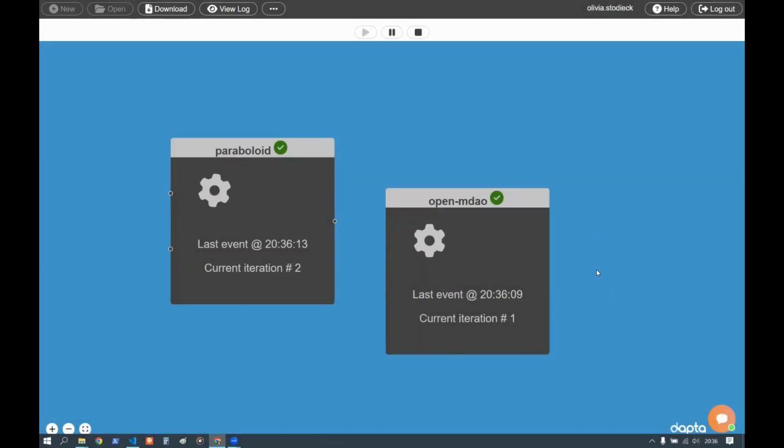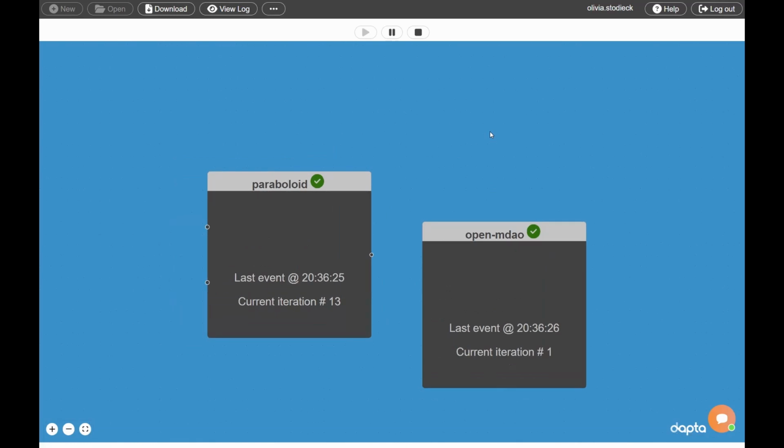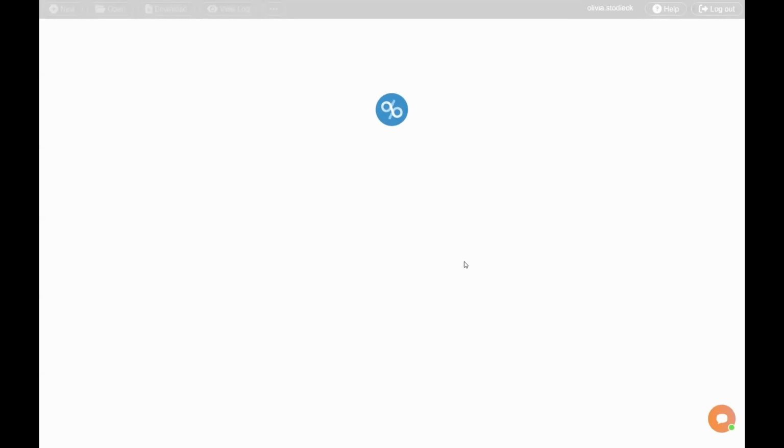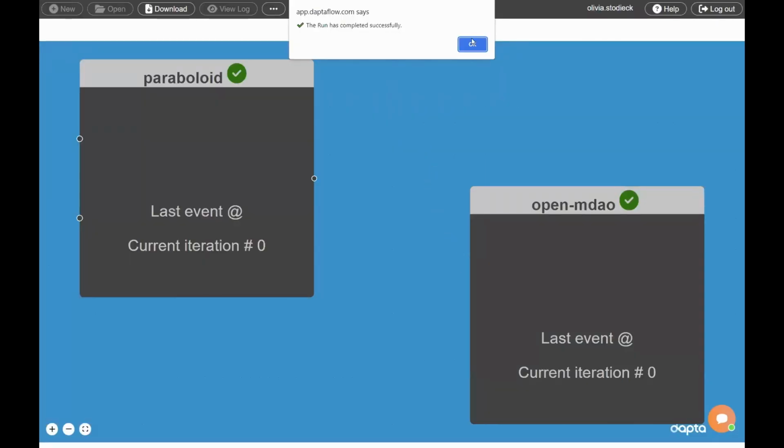Okay, so this is just starting to execute now. We can see that both the OpenMDAO and the paraboloid components are running, and we can see that it's iterating through the paraboloid fairly quickly. And it should be completing now. Okay, so this should be finished. Let's just refresh the page. Okay, so we get the message that our run completed successfully.